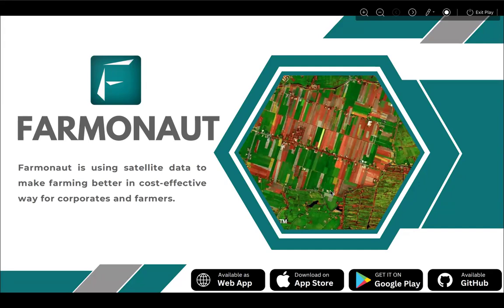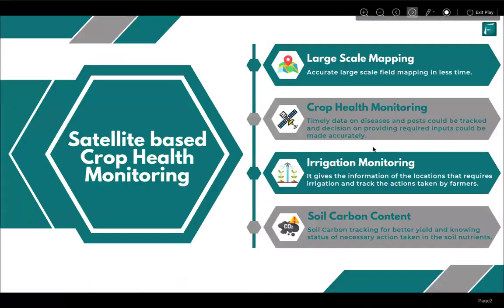This advanced technology provides us with a wealth of data, offering detailed insights into crop health, irrigation needs, soil organic carbon levels, and much more. By leveraging this data, we can boost crop yields, minimize crop losses, and optimize irrigation and fertilization practices. Next, we will explore how Farmonaut is leveraging this technology.